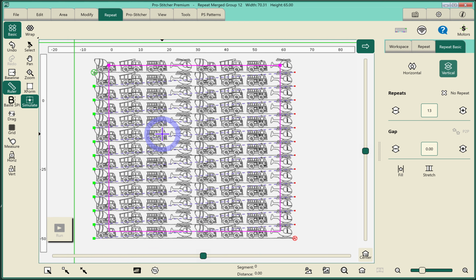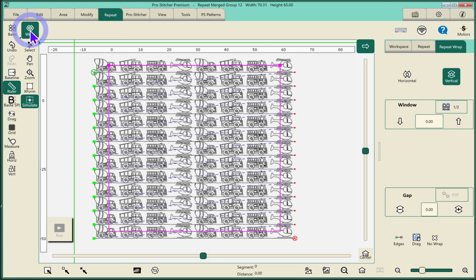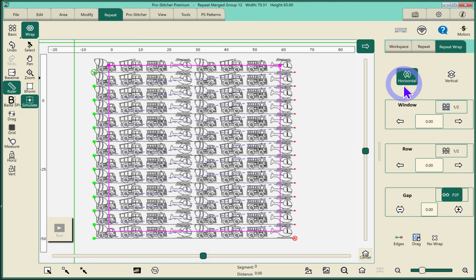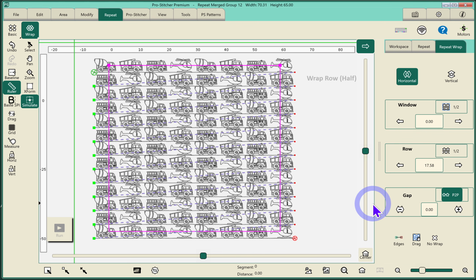But I don't like how this looks. This looks very static to me with the same elements stacked one on top of the other. So I'm going to go ahead and try to offset these. And you do that by going to repeat, wrap, touch your horizontal button. And then when I touch the row half button, this is going to offset every other row by half the width of a single design element. So I think that looks a lot better. So sort of staggers them all. And the same one isn't on top of, they're just not repeated same on top of each other.